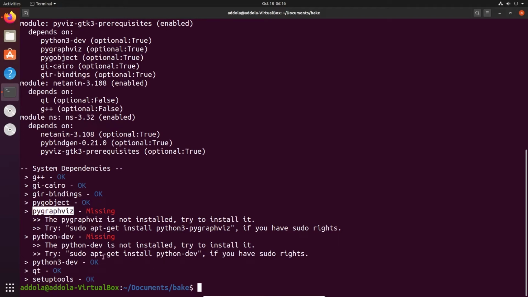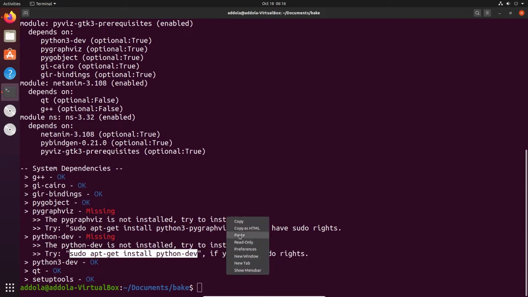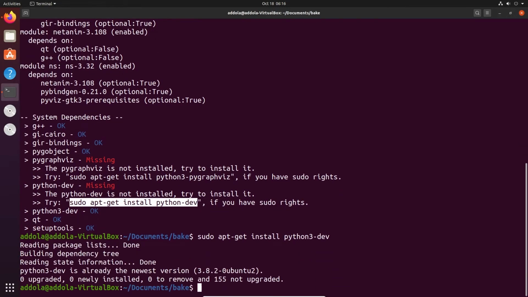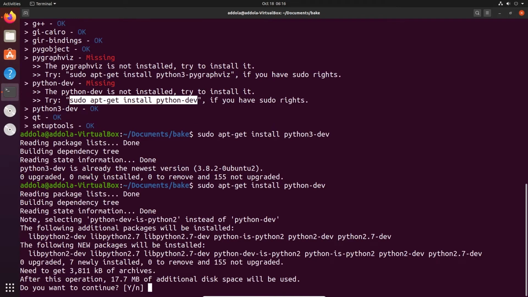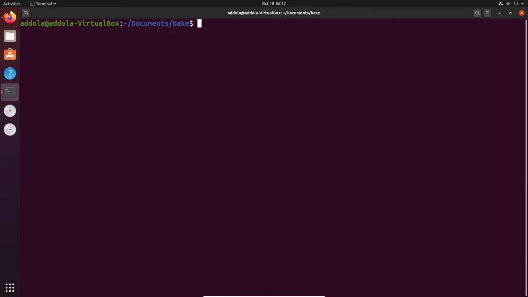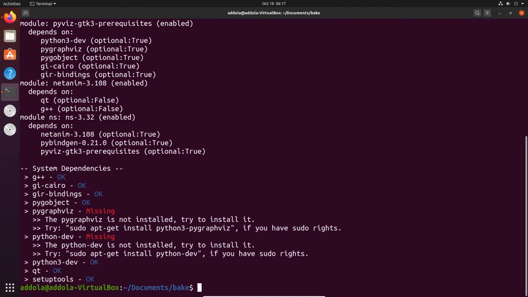So it says here that I do not have Python dev and pygraphviz, but I'm sure pygraphviz will work. Let me double check this one before I go further. We don't want the regular Python, we want the Python 3. So I don't want the Python 2. Okay, I am confident that this should work because these tools are needed for the PyViz visualizer. And now it's not complaining even though I did not install anything. So this tool is weird, let's say.